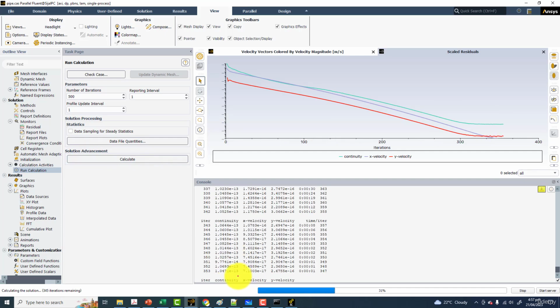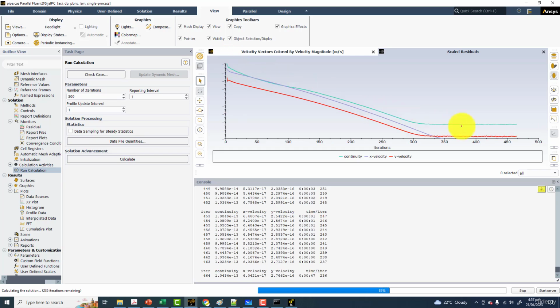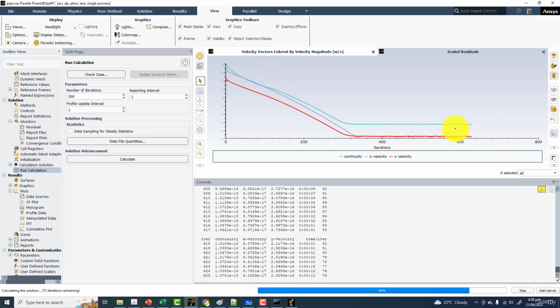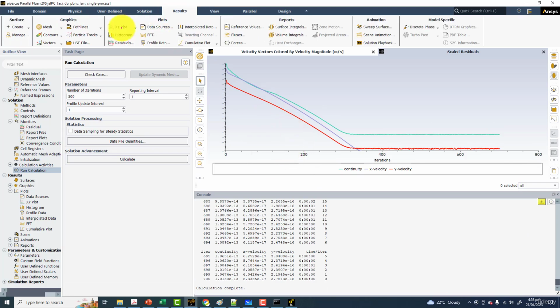Values are going down to 10 to the power -13, -17, -16. You can see -13 and -17 are the values for x and y velocity. So we can stop here and see the velocity contours and velocity vectors.